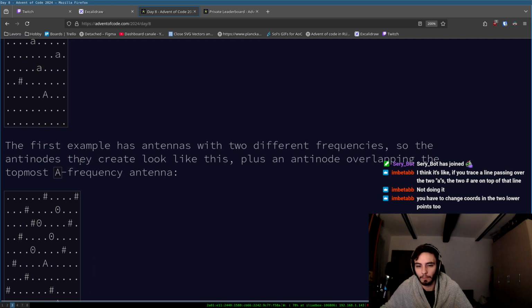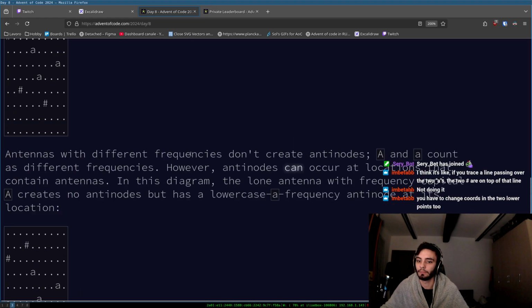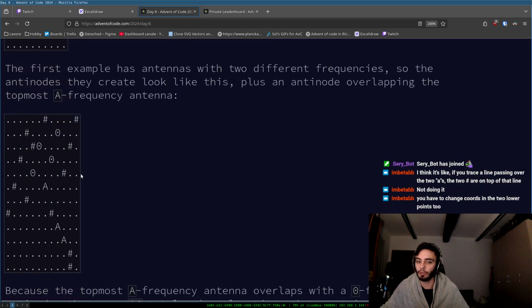Then I can overlap, it doesn't matter. So I don't check if there's an antenna. I just check that there's something that is not a point.